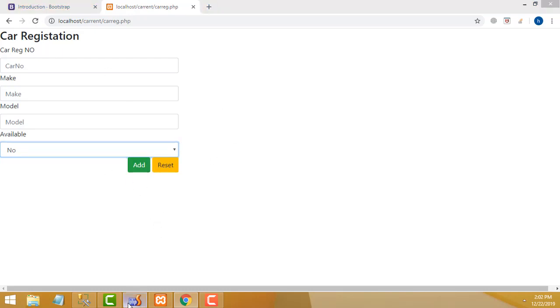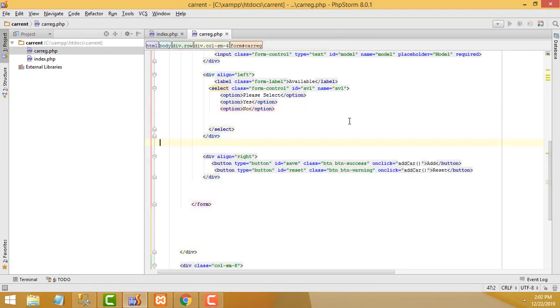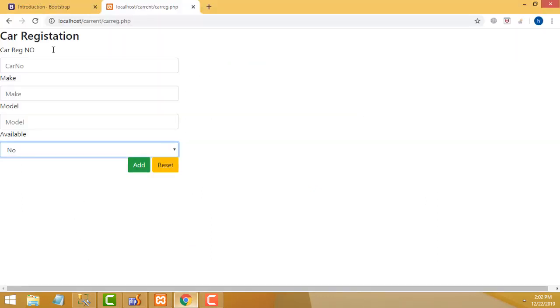Now we need a break statement to break this. Right. Now let's Control S to save. Now let's check here. We need a space here. Working fine, right? Now it's working fine.